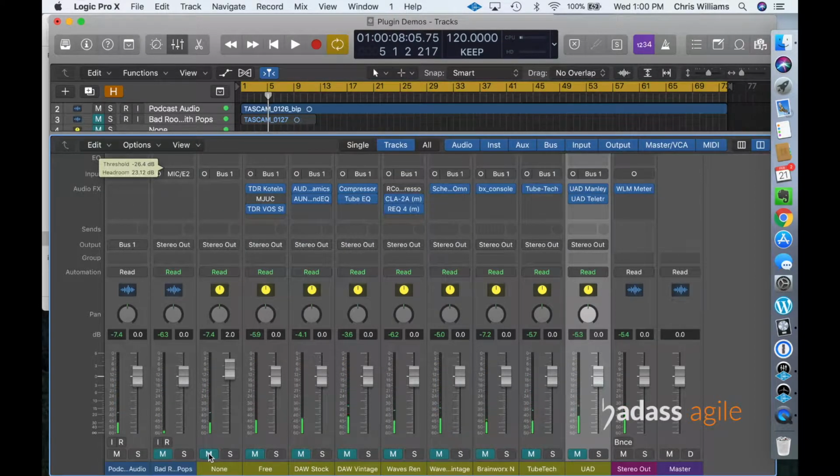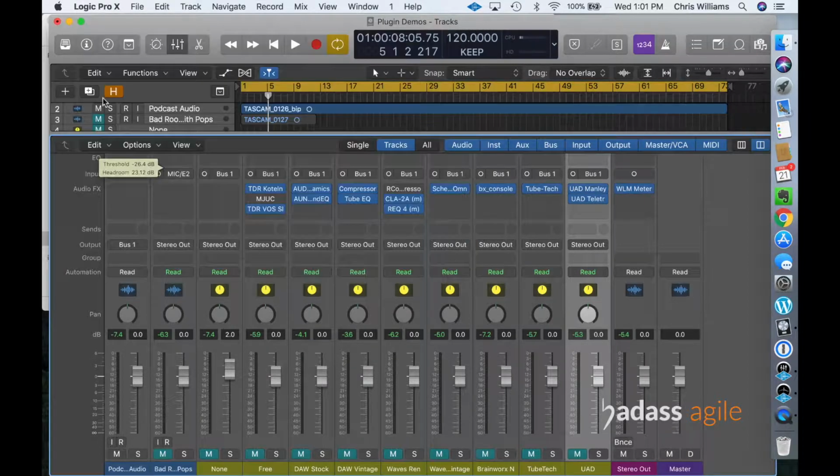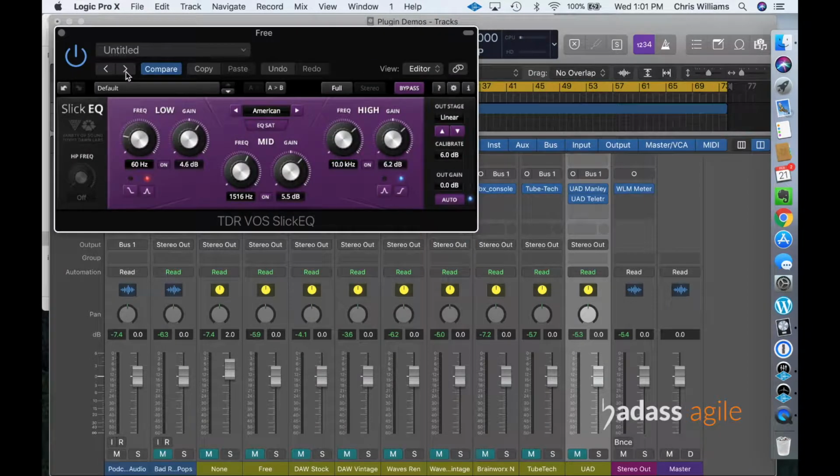All right, so that's with nothing on it. Now I'm going to switch midstream and compare it to some free plugins by a company called Tokyo Dawn Records. One is their compressor called the Kotelnikov, and the other one is their EQ called SlickEQ. And this is what's known as a character EQ.